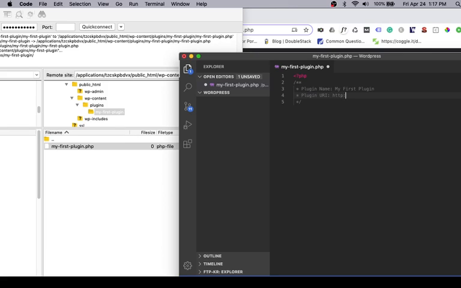http://www. It doesn't really matter what I'm going to call this. My other company, let's just do webdynasty.dev/my-first-plugin. I wonder how many times I'm going to write first wrong. First plugin. Come on, fingers, don't fail me now.